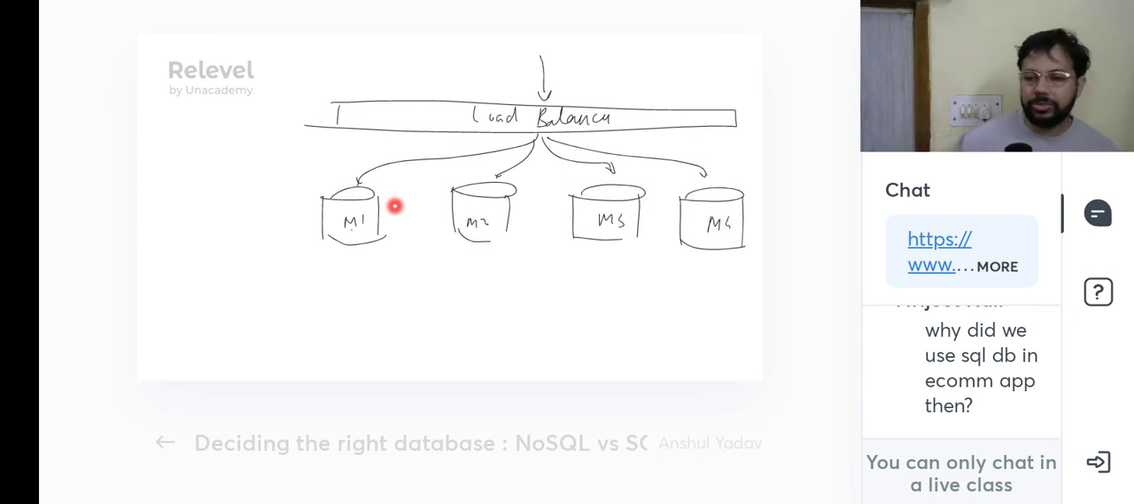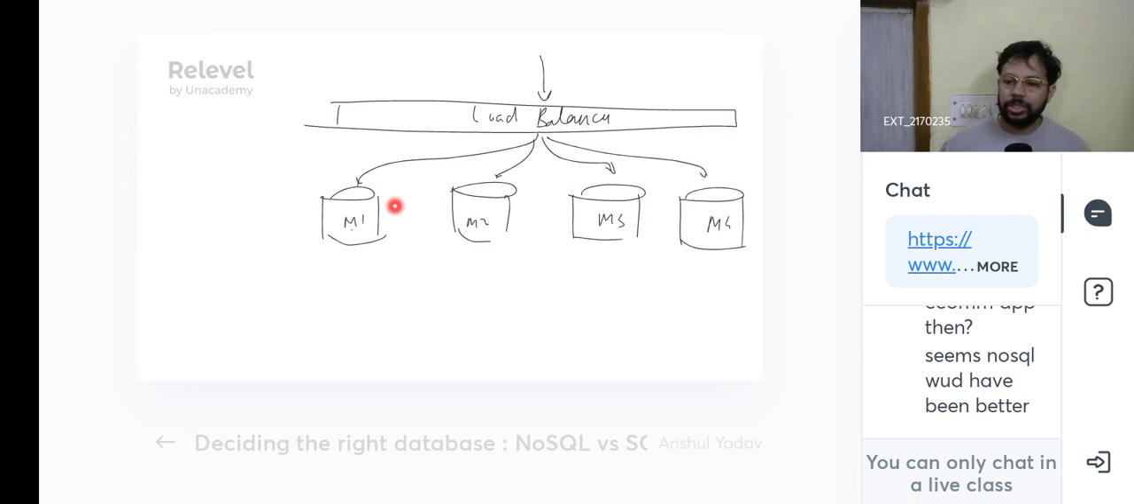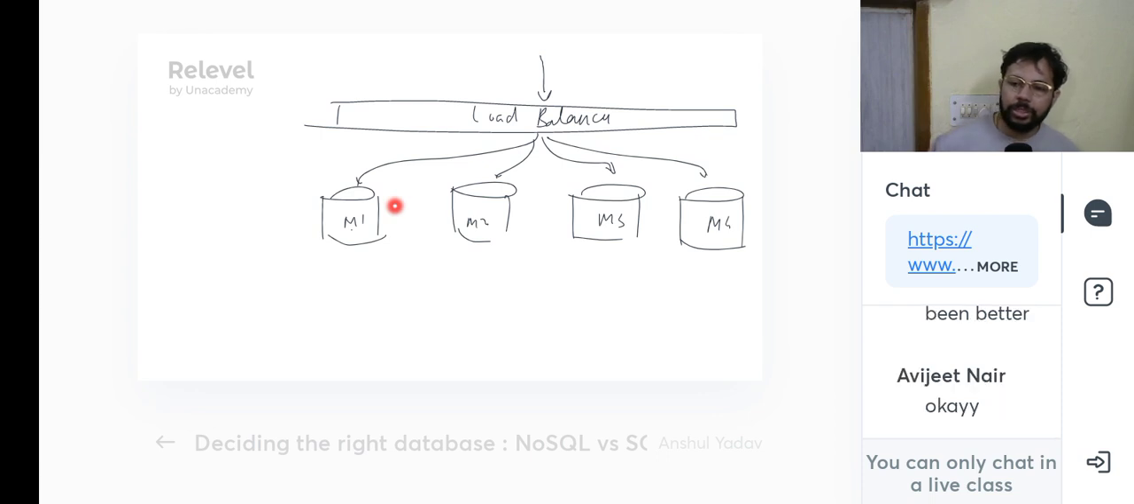Because you cannot learn all the things in one go, Avijit. Because we cannot teach everything, it seems NoSQL would have been better. Yeah, that is true. But you cannot learn NoSQL without learning SQL. First, you should have some knowledge about SQL. And we cannot teach you everything in the first app itself. Therefore, this is the second app.